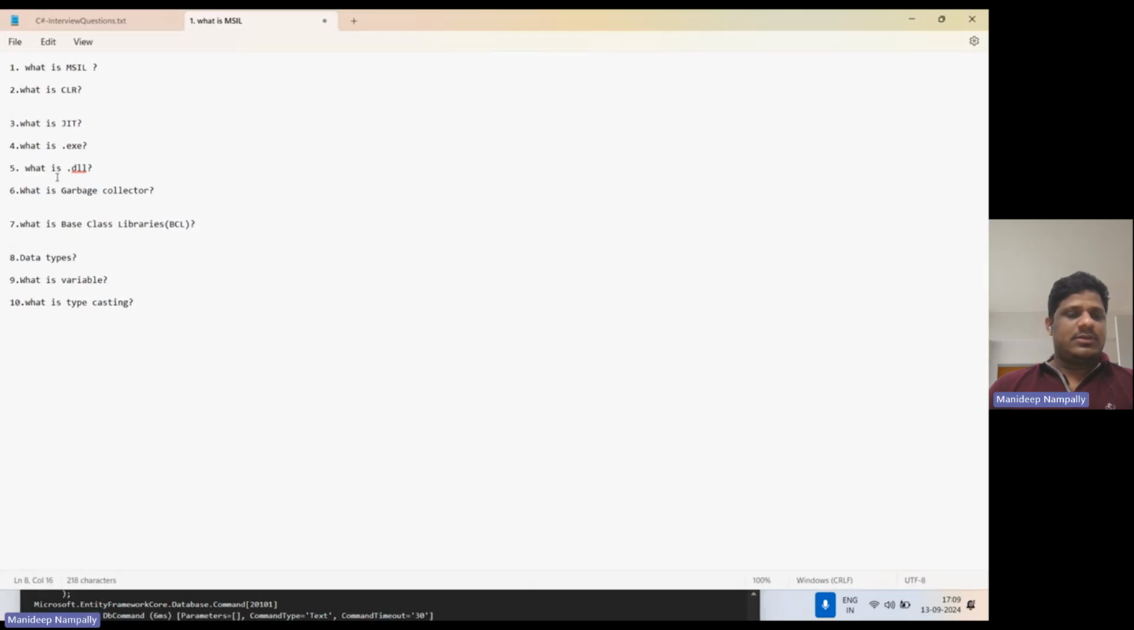And the next one is, what is DLL? DLL stands for Dynamic Link Library. It is created by class libraries. We cannot execute it directly like we do an .exe file, but it can be called by another program as a reference. We can call it in another program and implement it through that program.